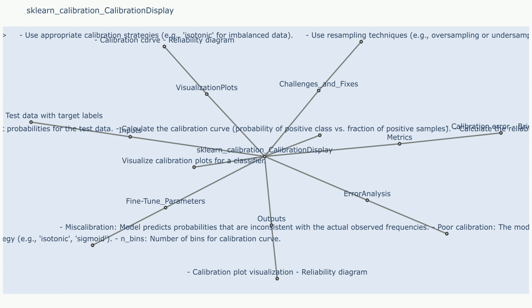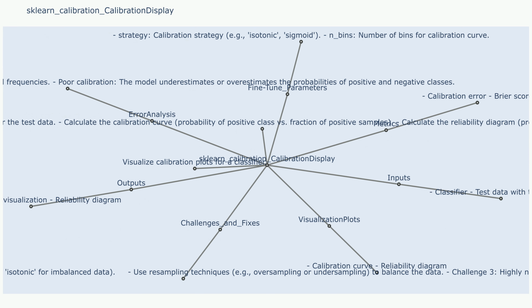Inputs. clf. This is the calibrated classifier object. It should be a fitted probabilistic classifier like logistic regression, SVC with probability=True, or a calibrated classifier from CalibratedClassifierCV. y_true. The true labels of the data. This input is typically an array of the actual target classes. y_prob. The predicted probabilities of the positive class, or any other class of interest, generated by the classifier. This is usually an array of probabilities, with each element representing the probability of the corresponding data point belonging to the positive class.